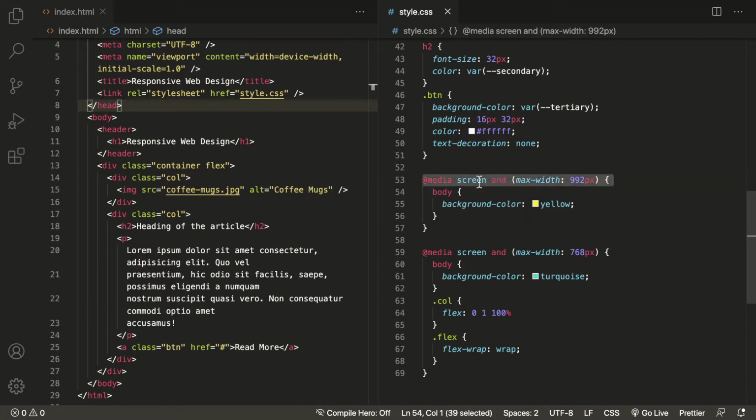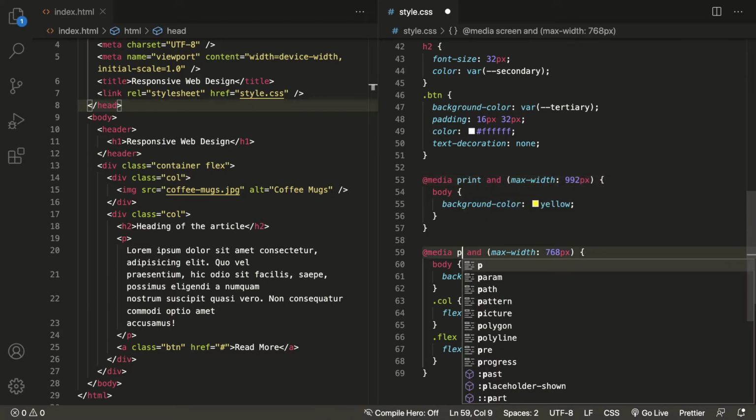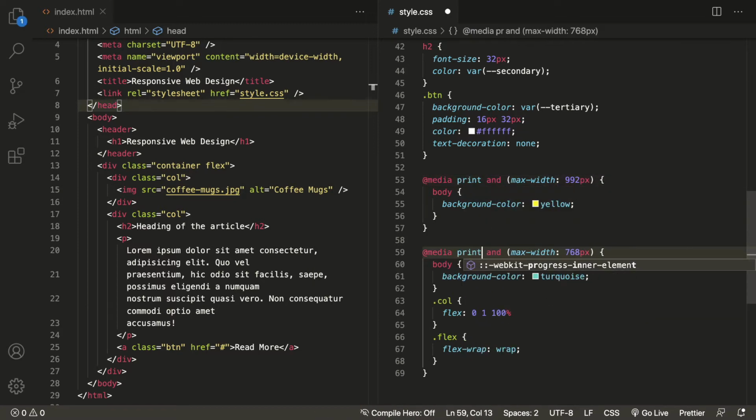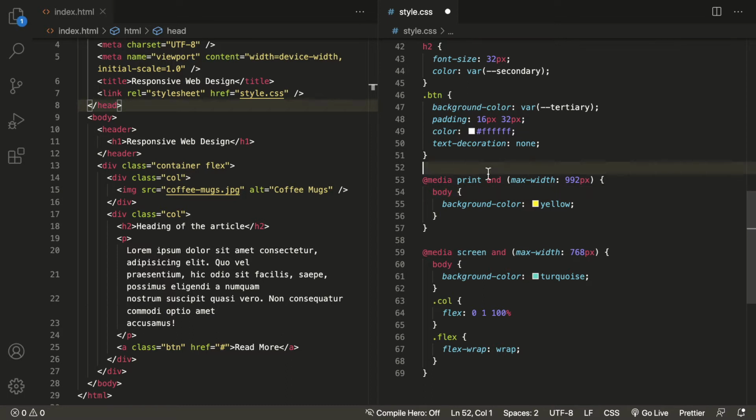After screen we can also have one for printing purposes. We can apply media queries for print, and it will target all the printing devices. So these are the different media types that can be used inside media queries. We have all, which will target all the media type devices. We have screen, print, etc. And apart from all of these media types, we have TV for TV screens, braille, etc.